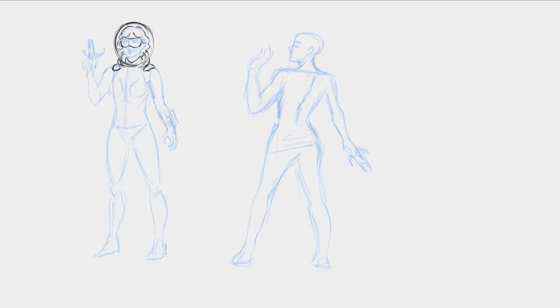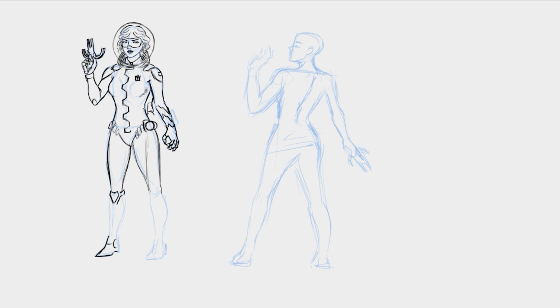So the considerations that I've made in the design of the character, I'll just explain them briefly. She has a gun, which is an ionizer gun. It's future-based technology which can be used against aliens.